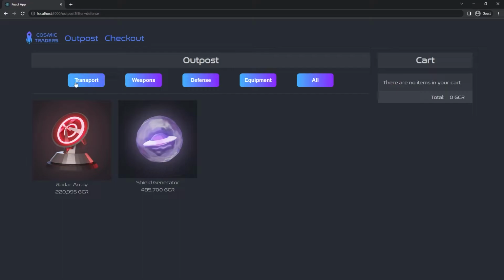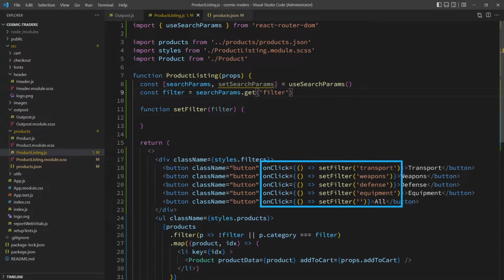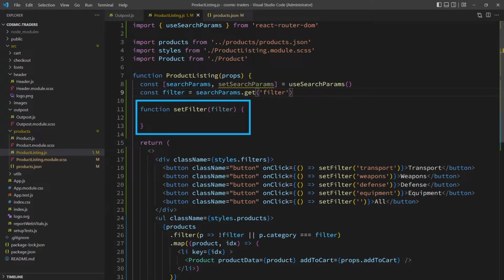But now how do we set them? We want to set them when we click on each of these buttons. In our last video, we saw how to link to another page and pass a search parameter. But in this case, I want to remain on the same page, but change the search parameters whenever we click the buttons. So back in our product listing component, remember the on-click handlers for these buttons are already passing the appropriate filter string to the set filter function.